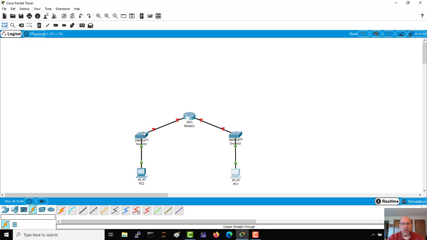Now, I'll show you another thing here. If you mouse over something, it shows you what ports you're connected to. And that can be very, very handy if you've forgotten what you've done.